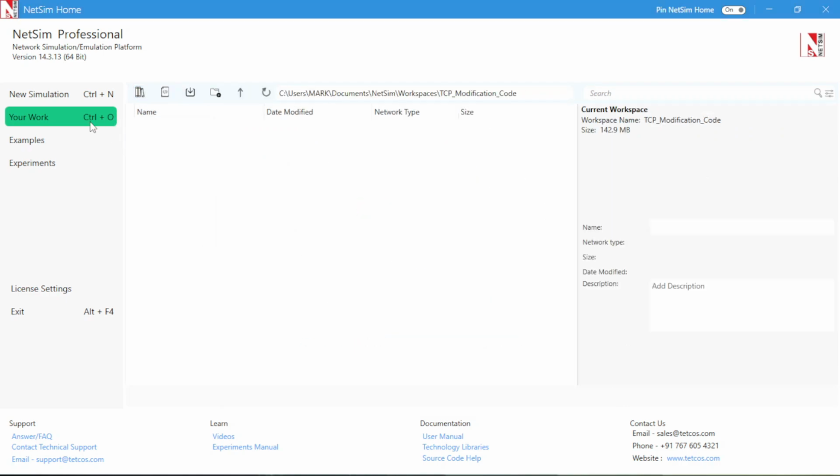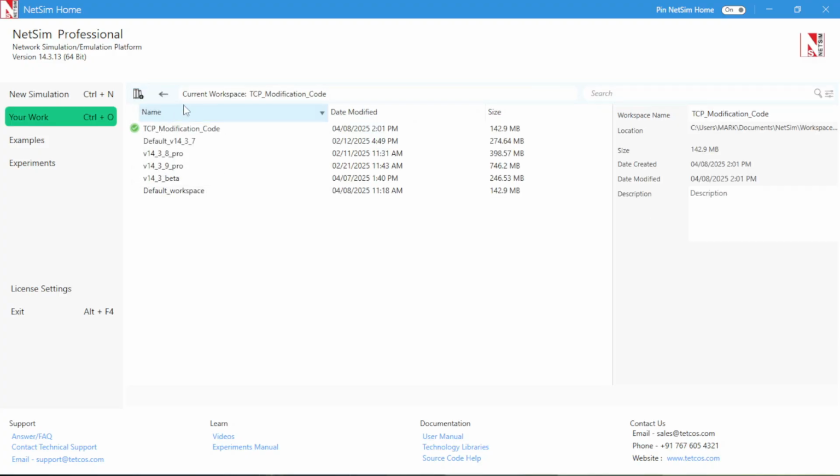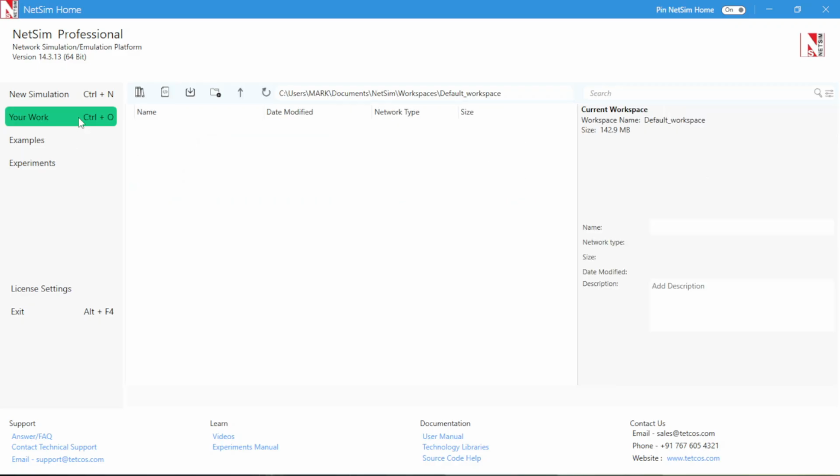To switch between workspaces, go back to List of Workspaces. From the list, click the green checkmark next to the workspace you want to switch to, beside the Delete button. This will set the selected workspace as the active one. Now, let's move on to modifying the source code.